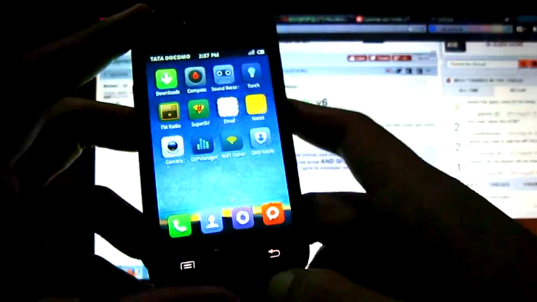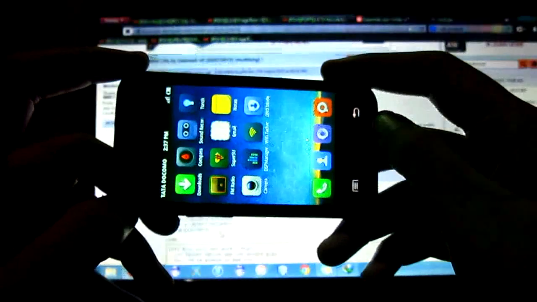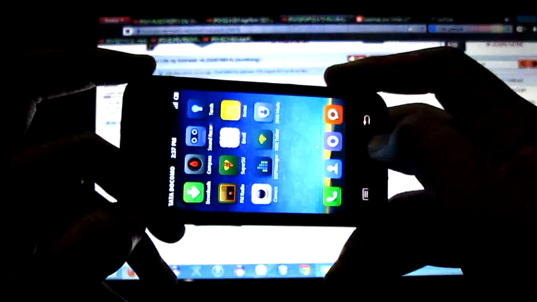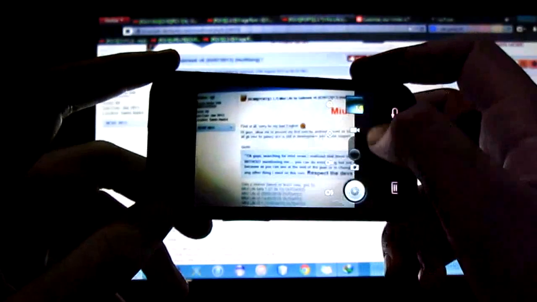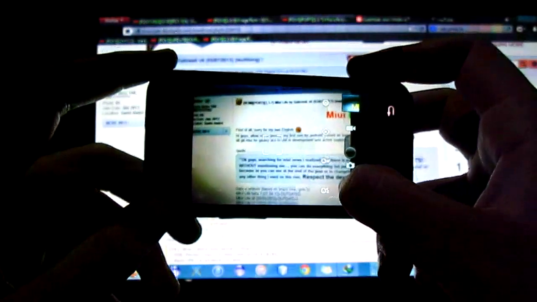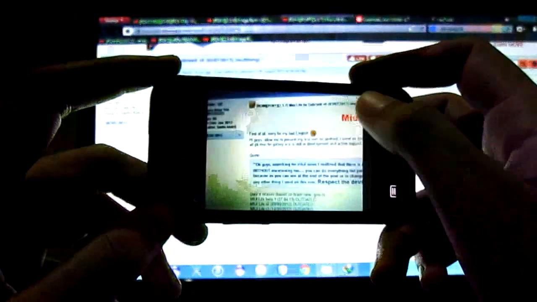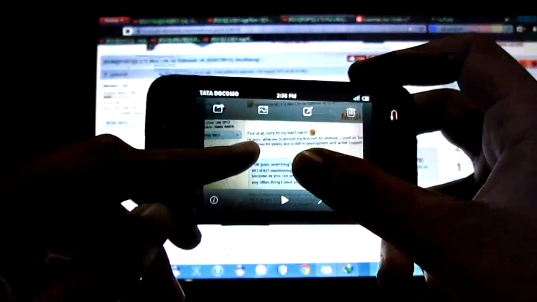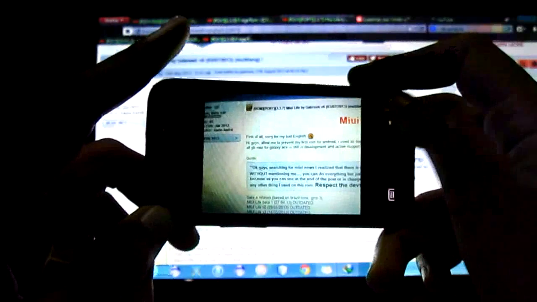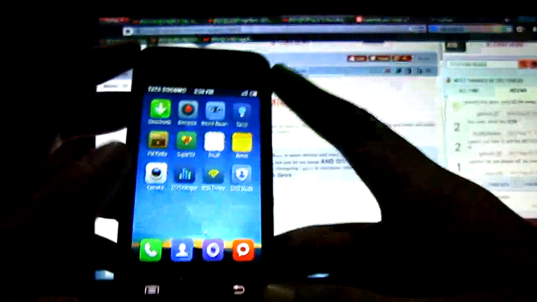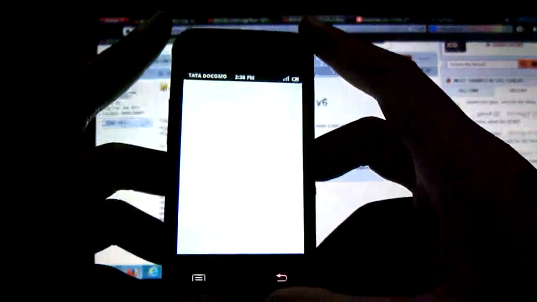Camera, sorry, CyanogenMod 7 camera. MIUI gallery, recorder.